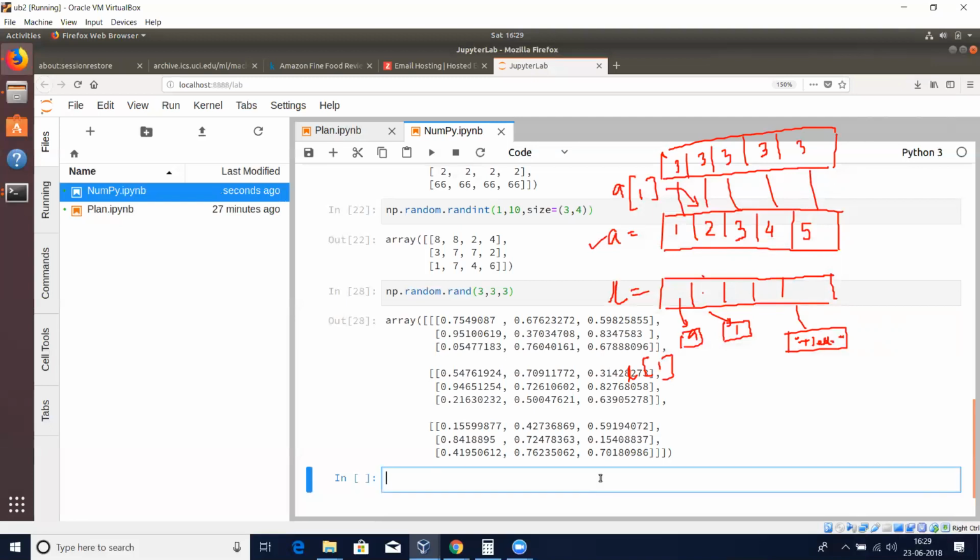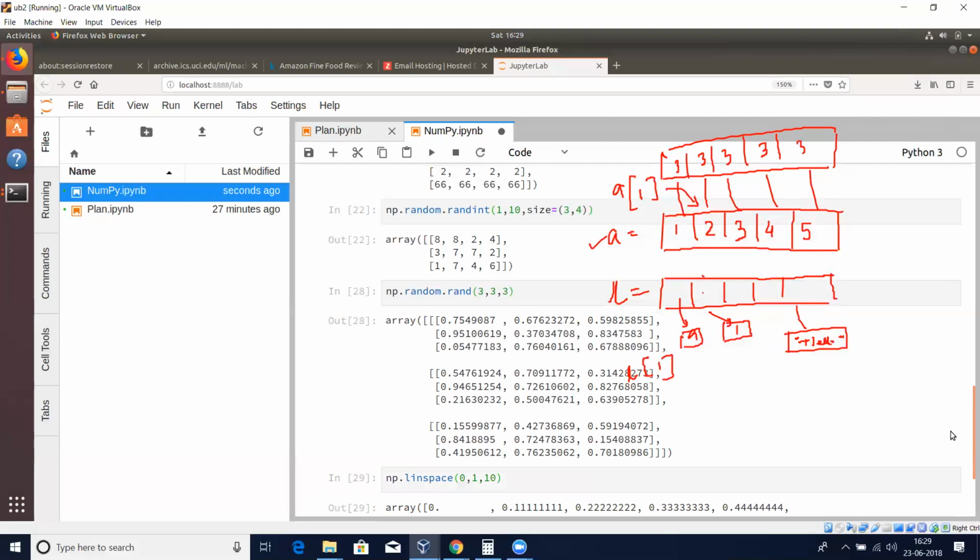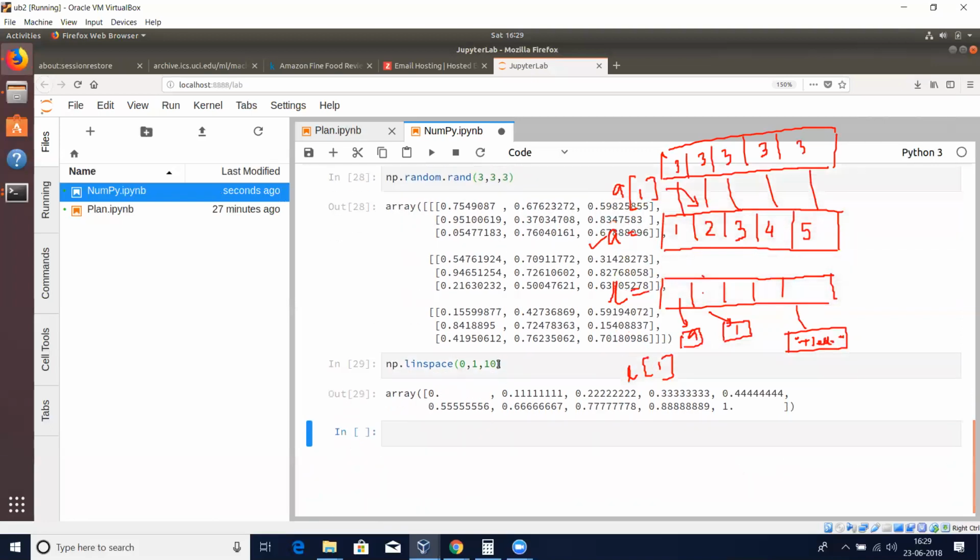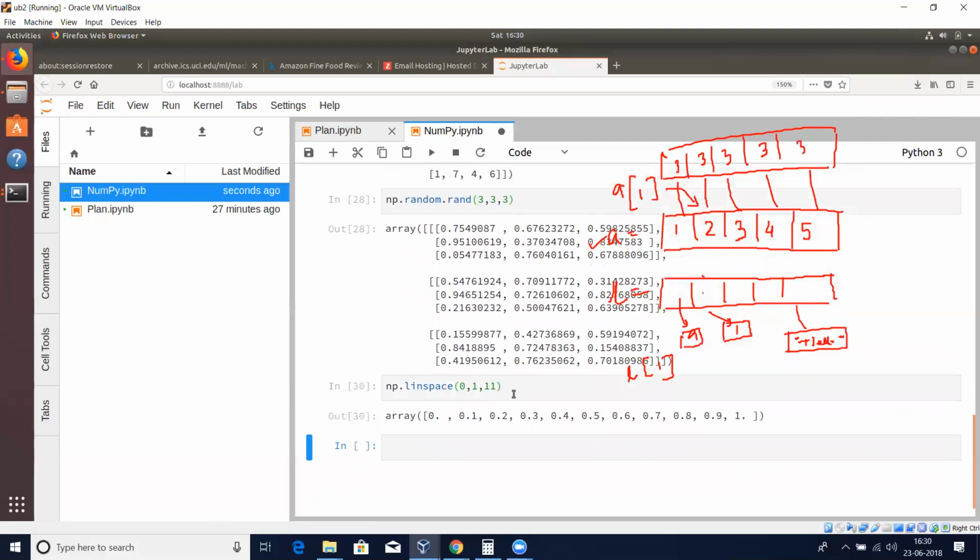Okay, so here, let's see. Understood, right? Random. Next is you want to generate a sequence of numbers. So you have linspace. Linspace 0 to 1, 10 numbers. What is it doing? It is generating 11 numbers between 0 and 1. Understood? You can see all these numbers are equally separated. Linspace is very useful. We'll use it. The distance between them is the same, 0.1.